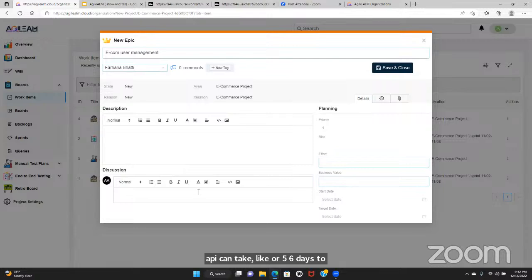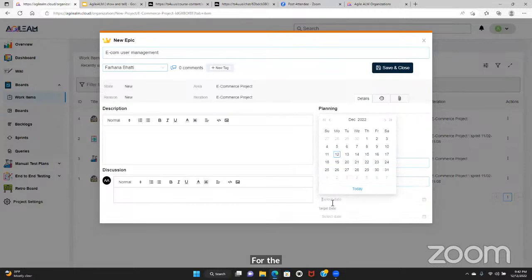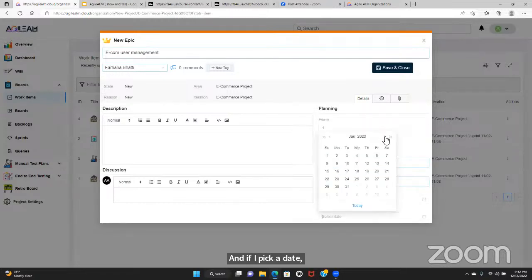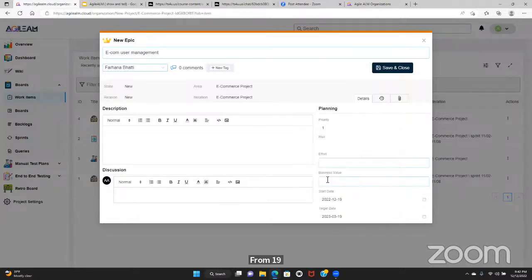Okay. So for the epic, an epic is supposed to be like 3 to 4 months long. Who provides the date, when an epic starts and when an epic completes? Business, I would say. Yeah, most of the time the business wants certain things to be done in a certain time, so they give a guesstimation, and we provide those dates and we discuss.